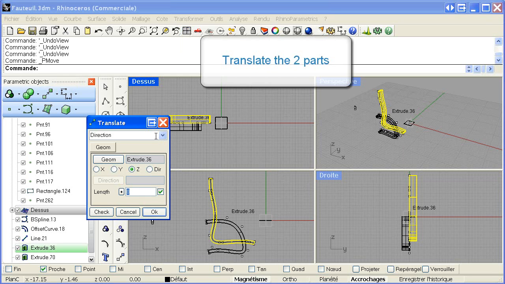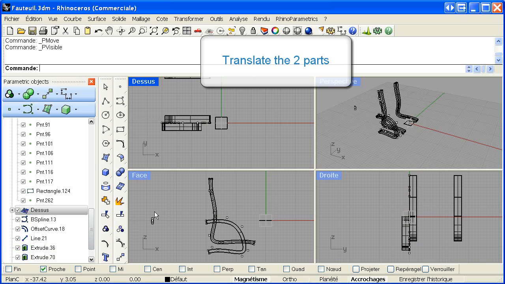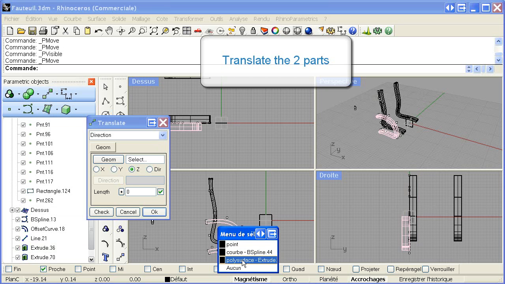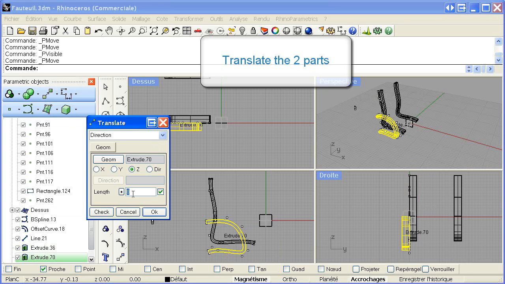For this, use the RhinoParametrics translation command. Select the back, specify the displacement value and the direction of translation. Repeat for the armrest. We could have simply dragged and dropped the objects in a Rhino view. RhinoParametrics would still have created parametric objects.